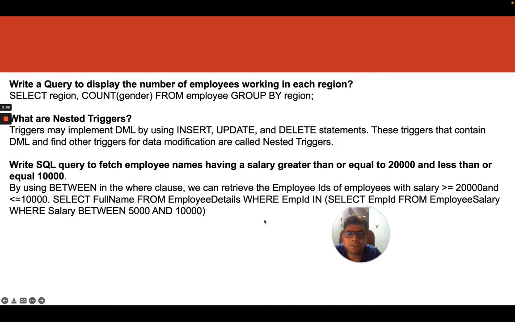Write a query to display the number of employees working in each region. If you get this question, then you can write: select region, and if you need to count the number of employees, count gender from employees group by region.